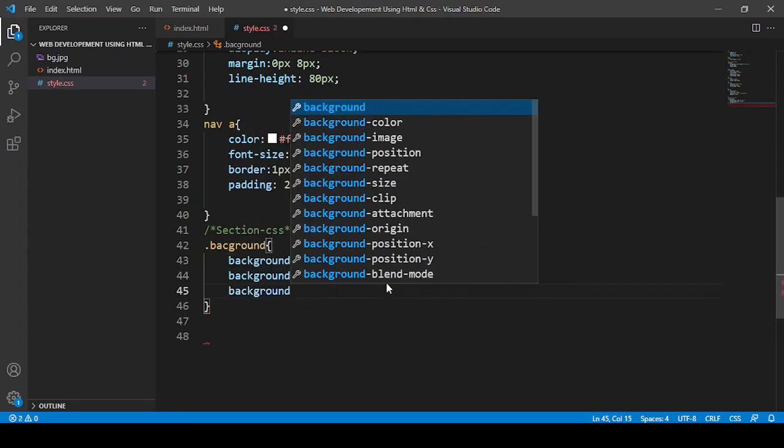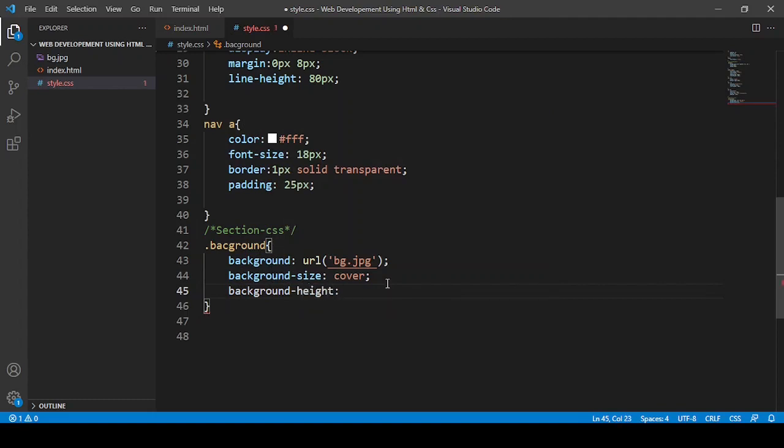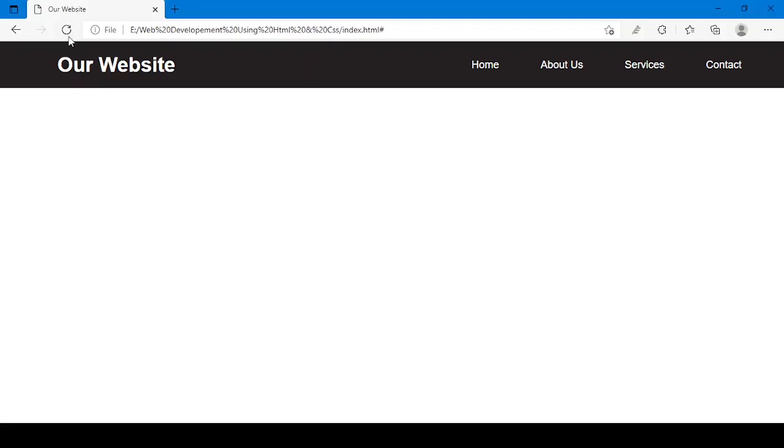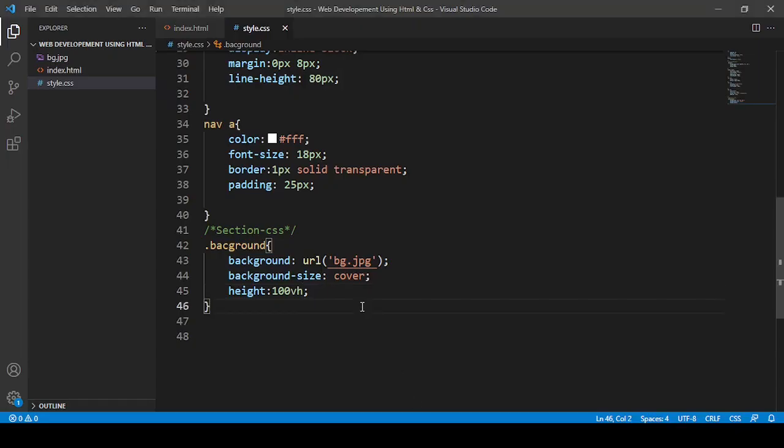Then I'm going to say here background height. Oh, why didn't it work? Not background height, only height. And in the height I'm going to say 100vh. So what is 100vh? Don't worry, 100vh is the measurement of the entire screen, usually in laptops, but in some screens it might differ. If I now reload this page, let me save it.